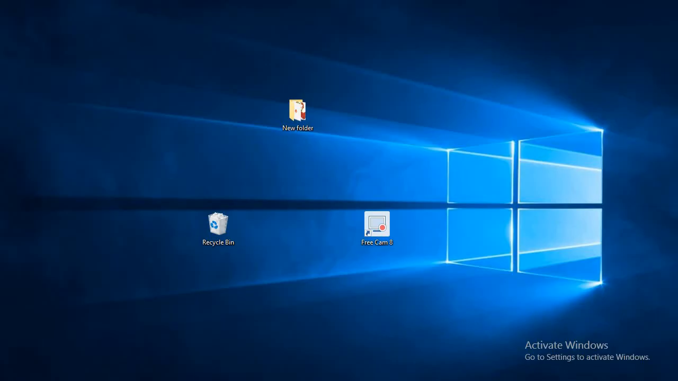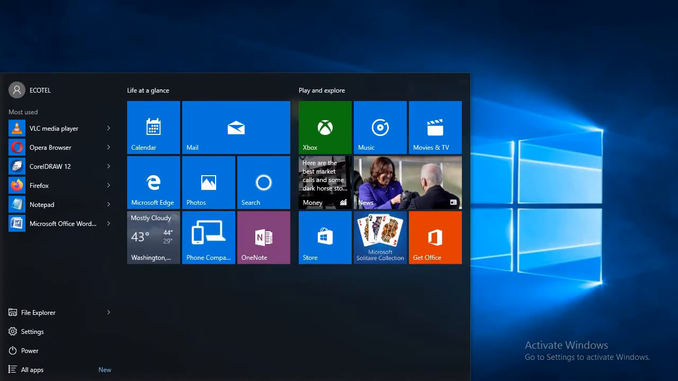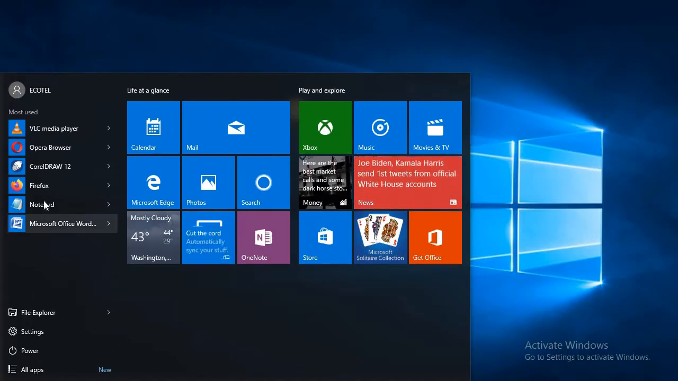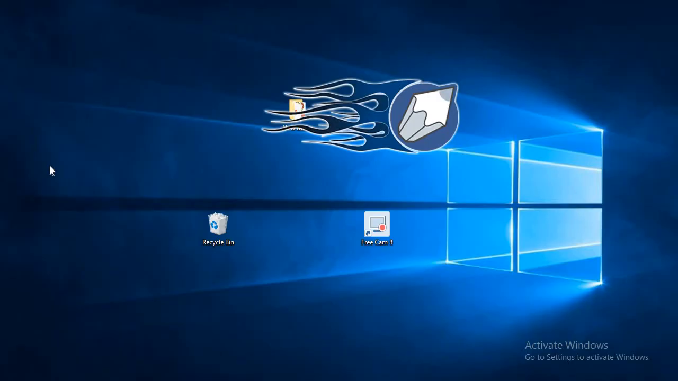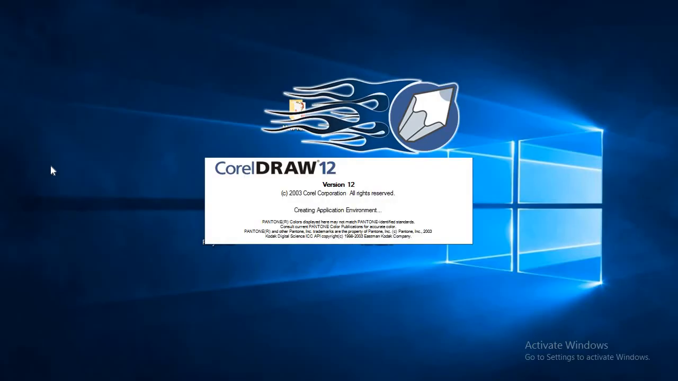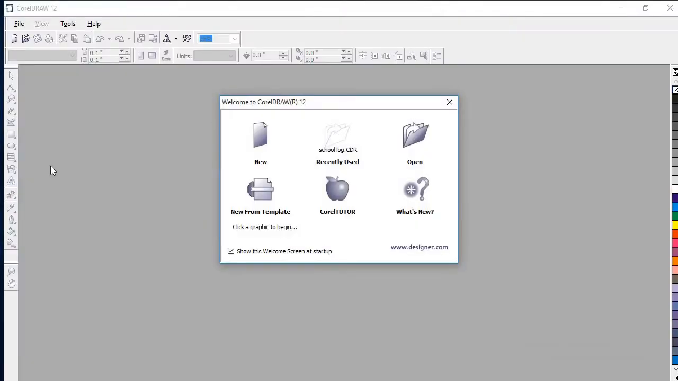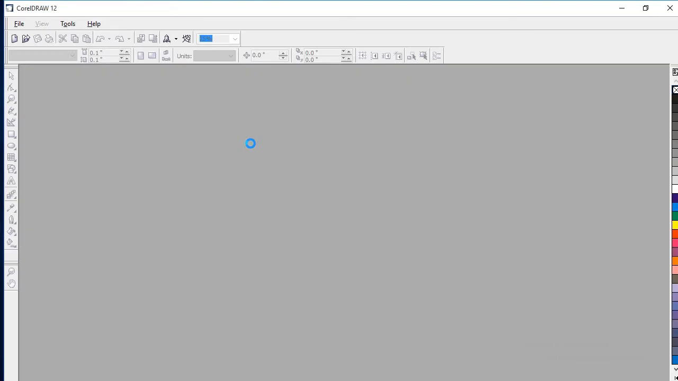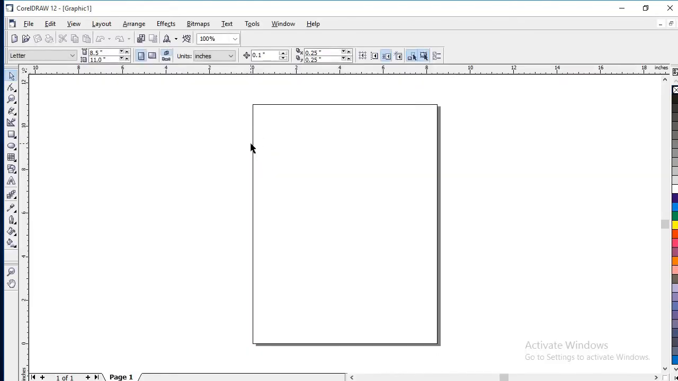You click on the Windows taskbar, click on CorelDraw 12. It's loading. Note that we are using Windows operating system 10. Now click on New from the dialog box that will appear after the loading.